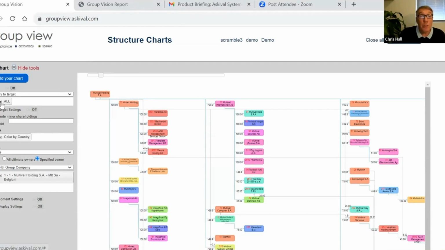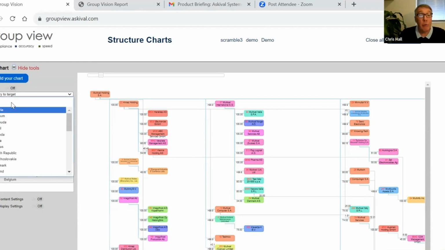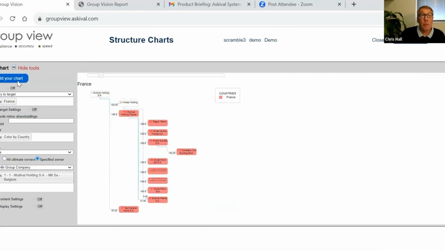But then what you might want to do after that is highlight a particular country. So if you want to do just France, and you build your charts, then what we try and do is we produce a chart very quickly showing the paths going from a holding company to the French companies.